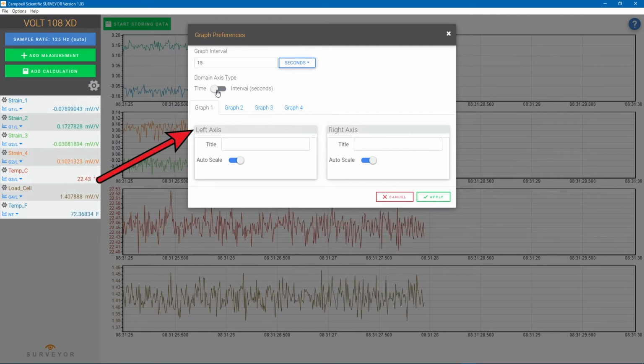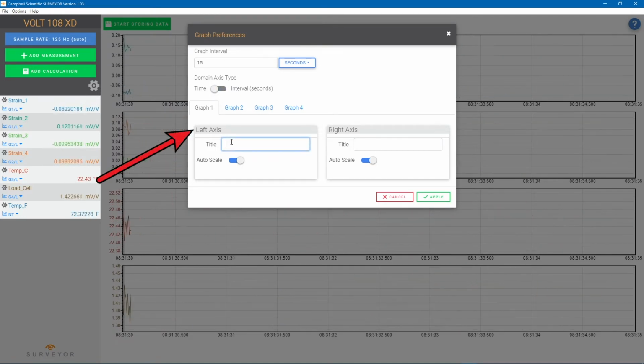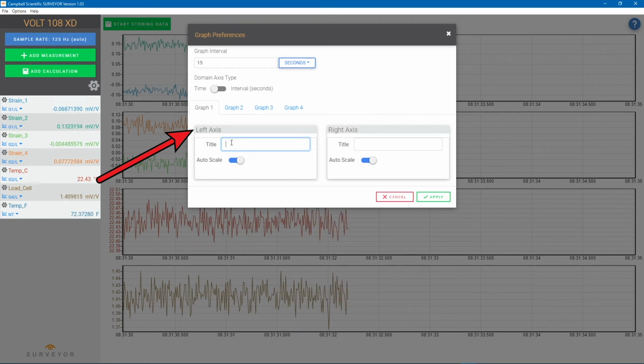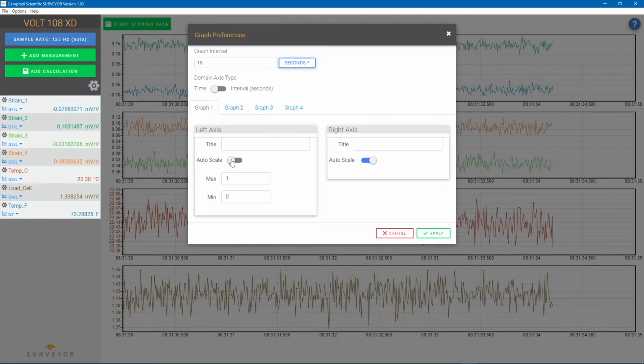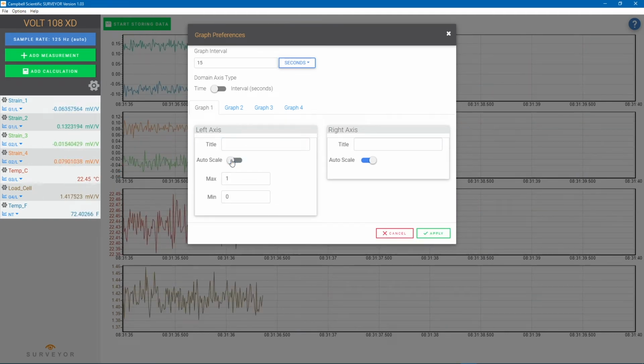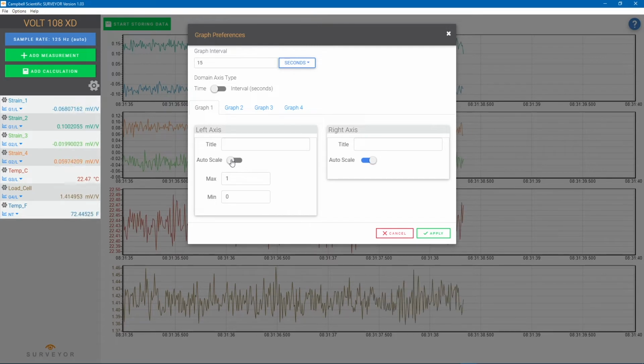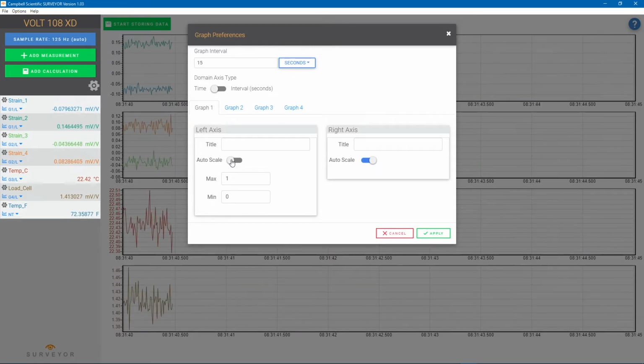Each graph can also have a label added to the left and right axis, as well as setting the scaling range for the data. If auto scale is turned off, minimum and maximum values are entered manually. Click Apply.